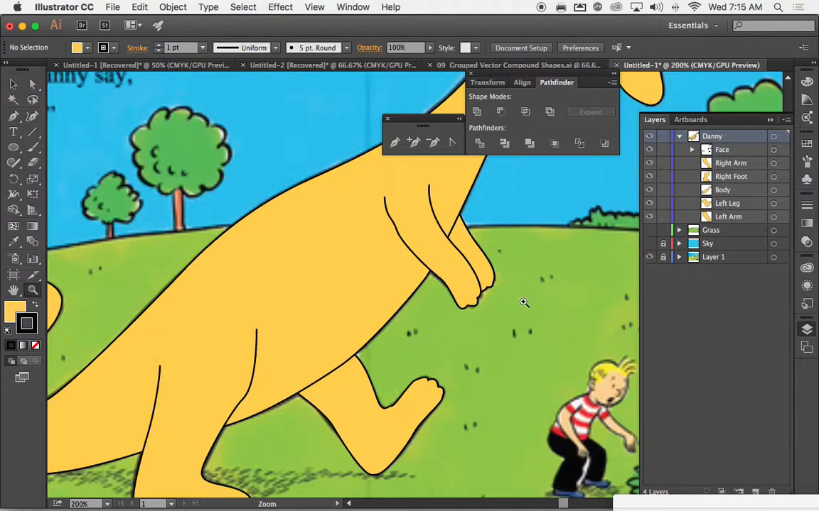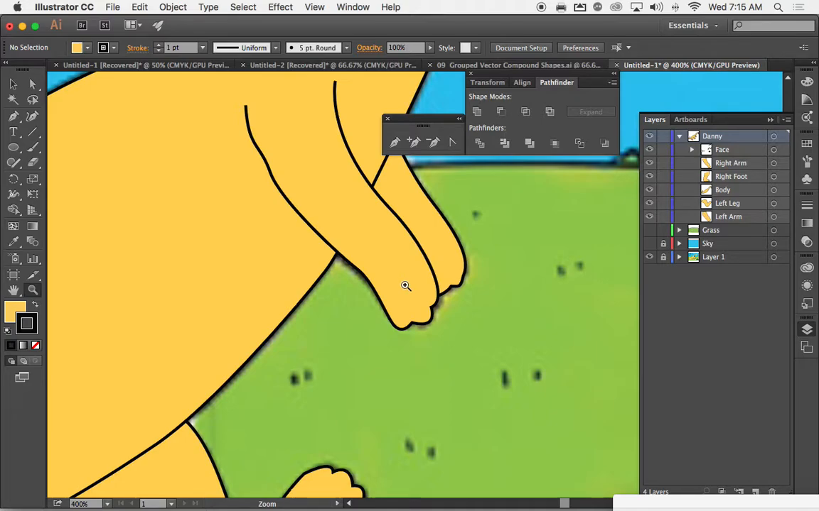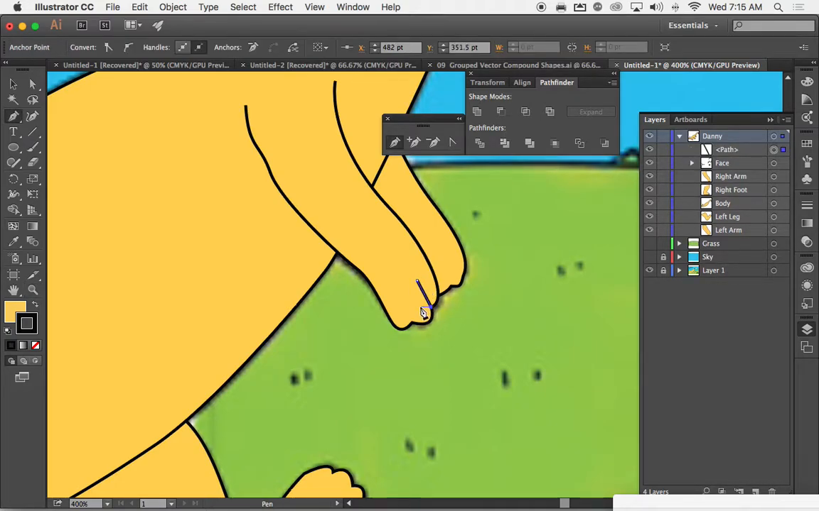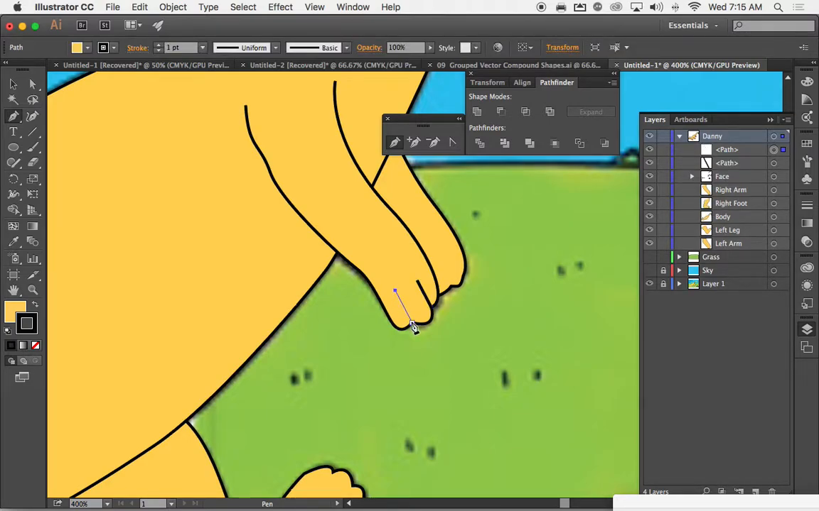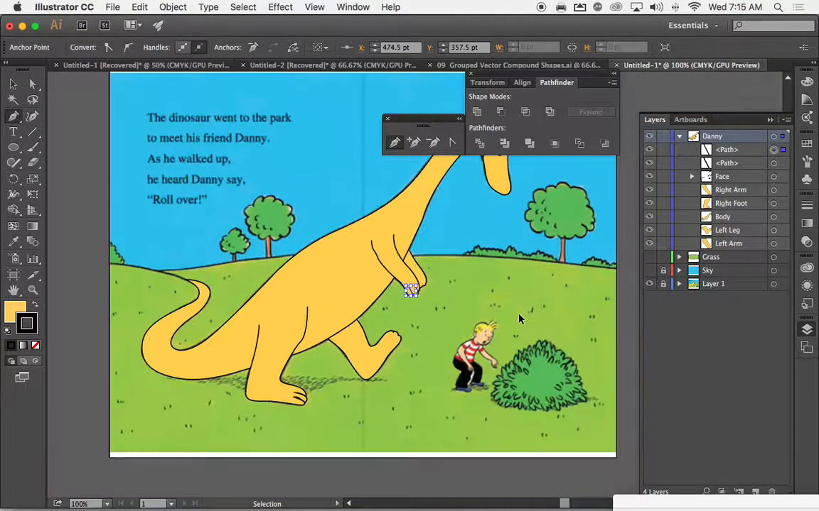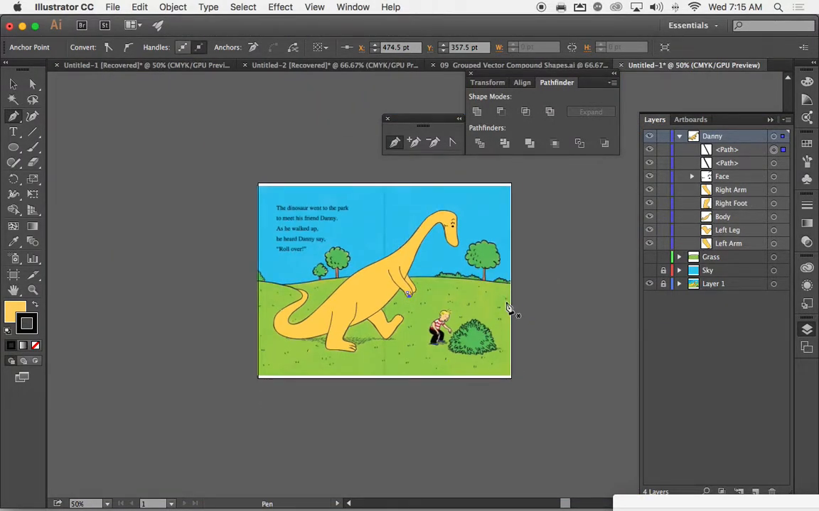You could even make a new layer here to come in and do the fingers, right? Just a straight line like that. So something like that. Zoom out again. So you can kind of see where that's going.